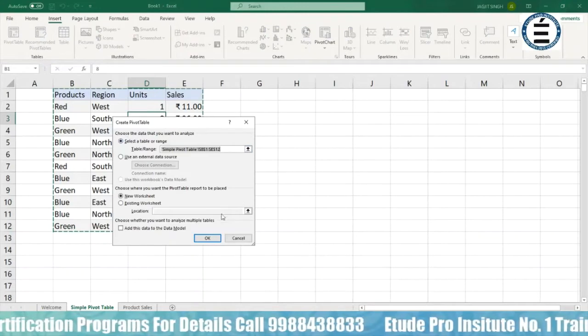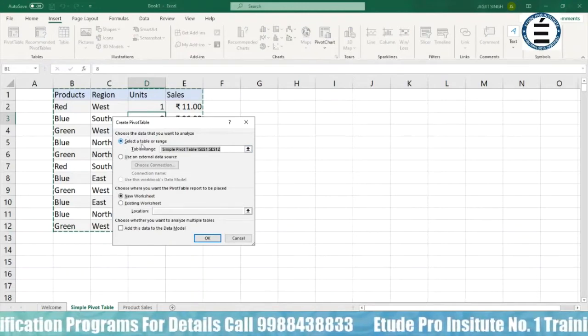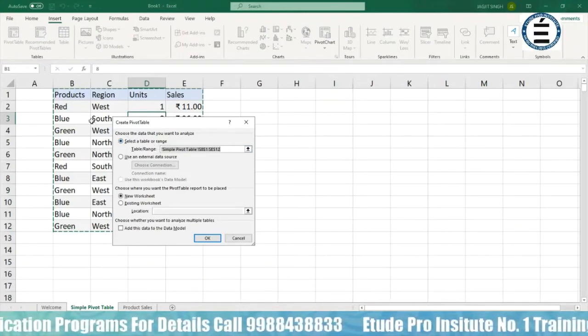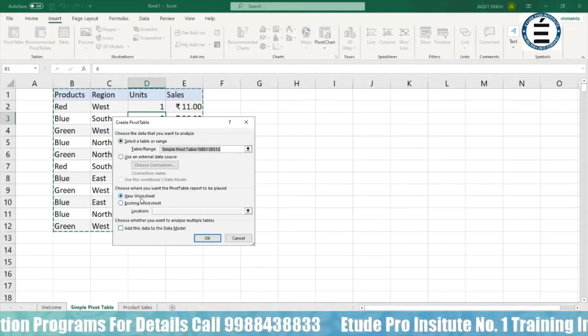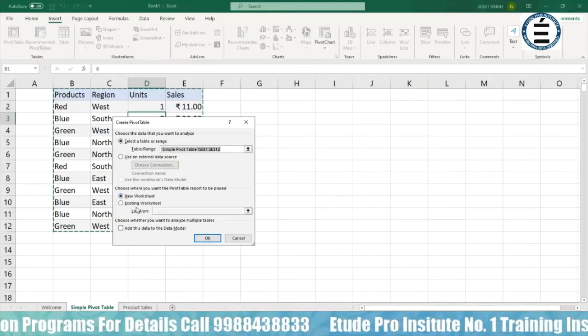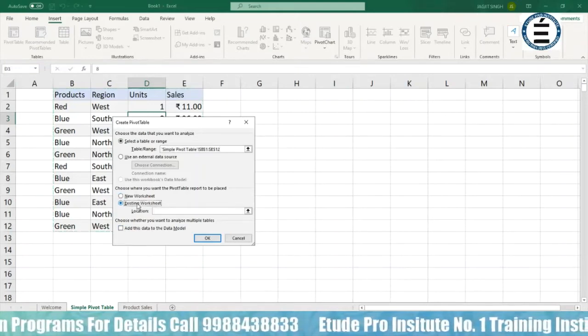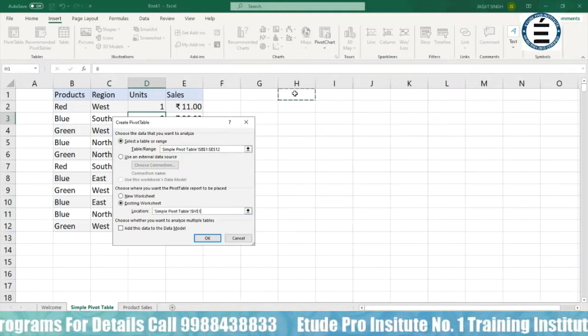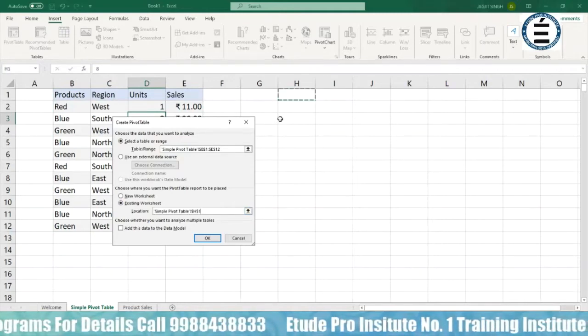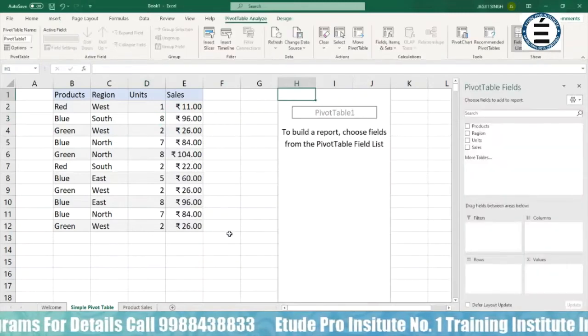Now it will ask only two things: first, your source data, like it has selected the whole table, and second, where you want to insert the pivot table. I can choose a new worksheet or the existing worksheet, and then the location. I want my pivot table just here. Selected the cell, then click OK.